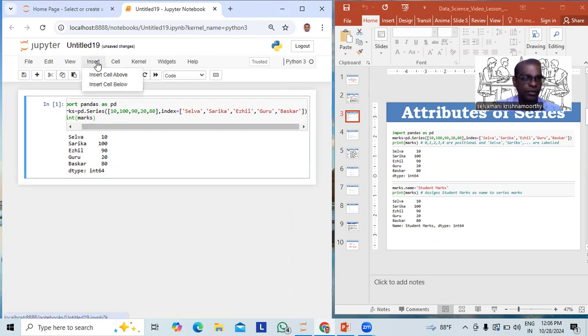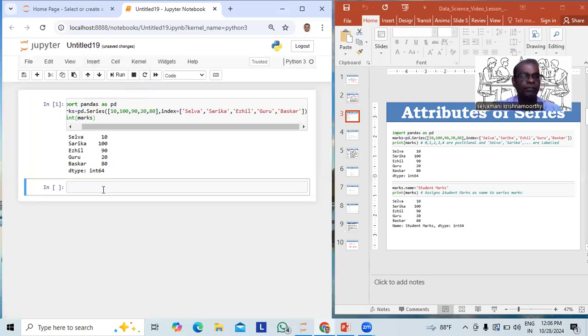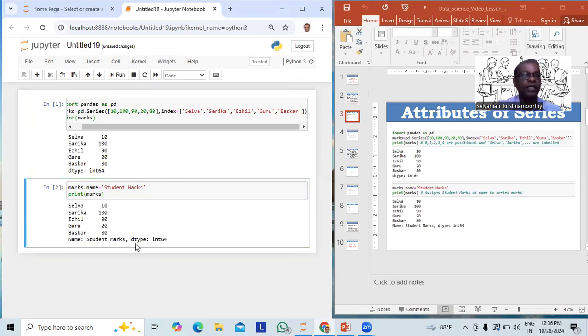Let us insert one more cell here. I want to assign one new name for the marks series: student marks. So assign, let us check. See it here, the name is assigned. Okay.